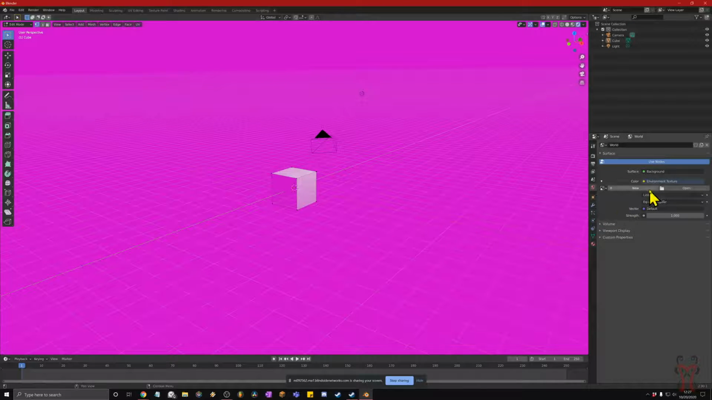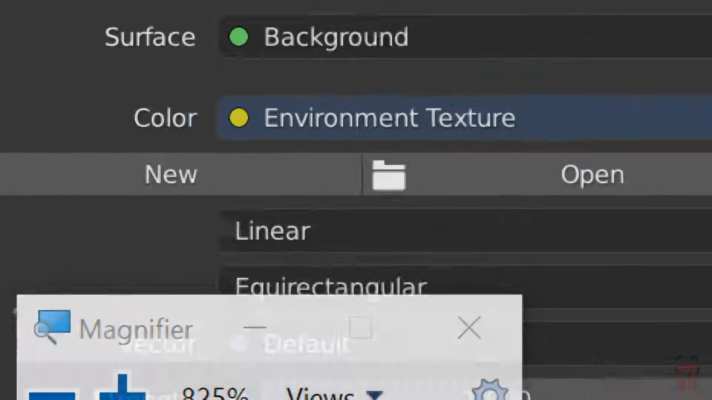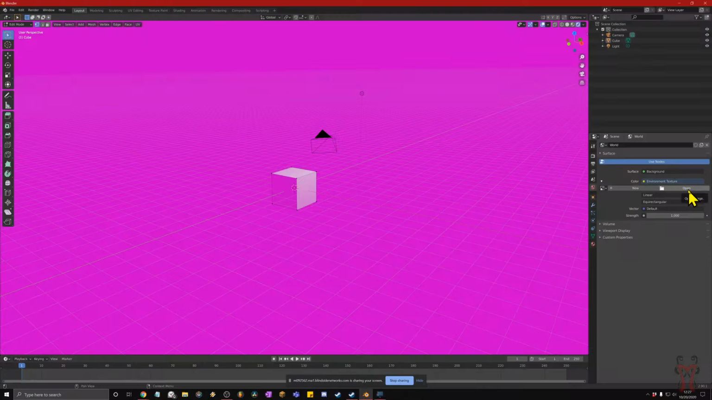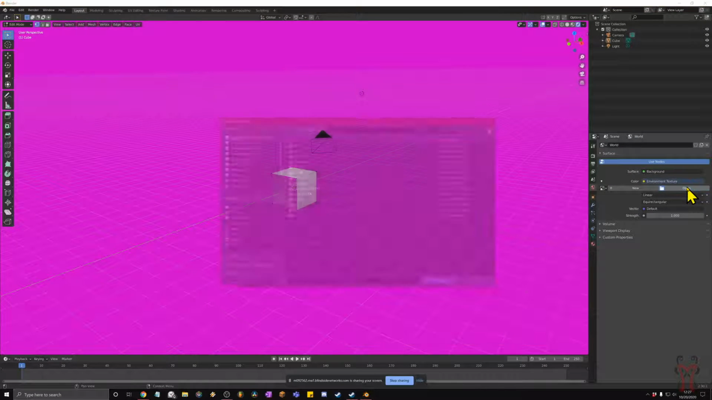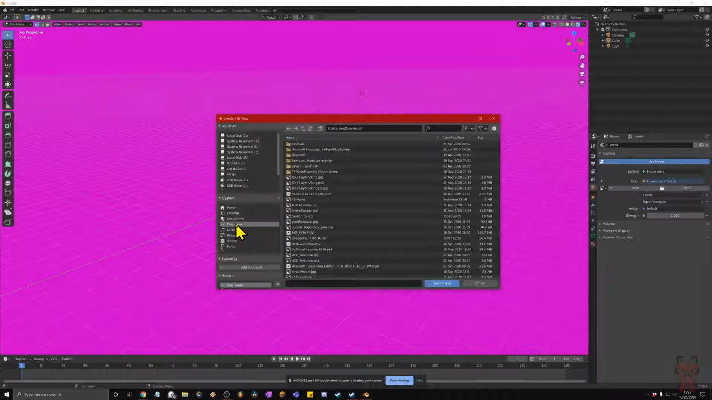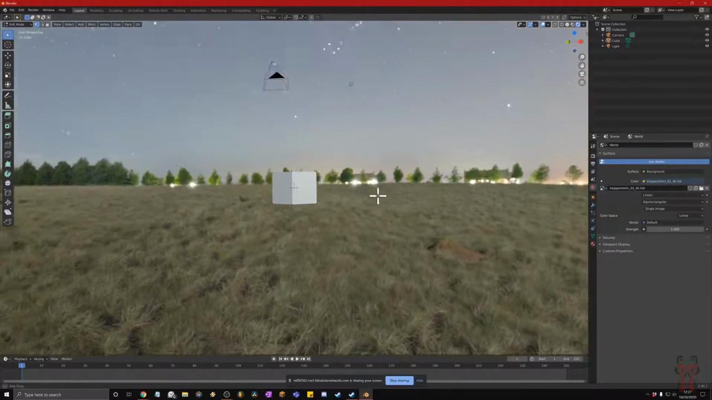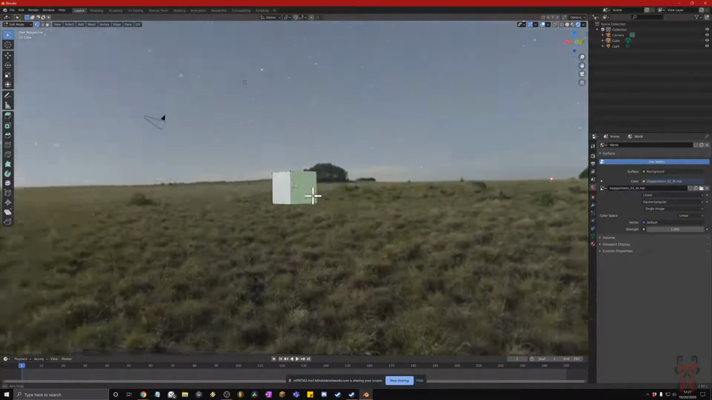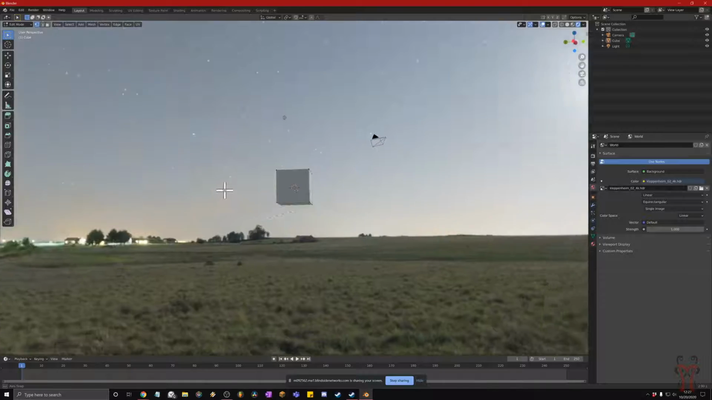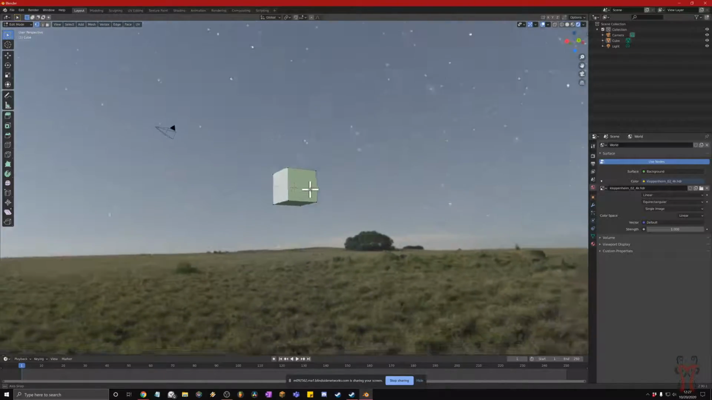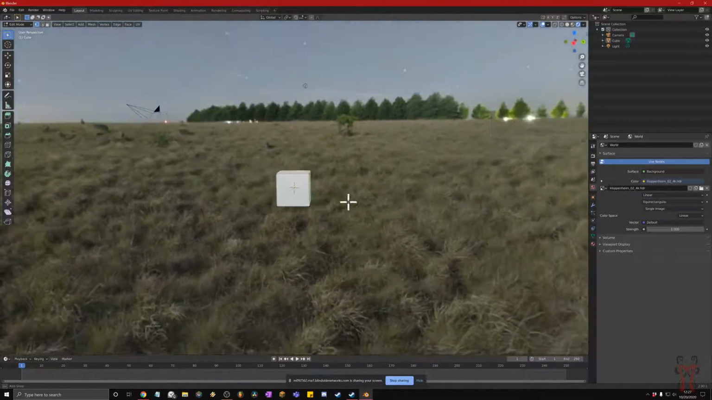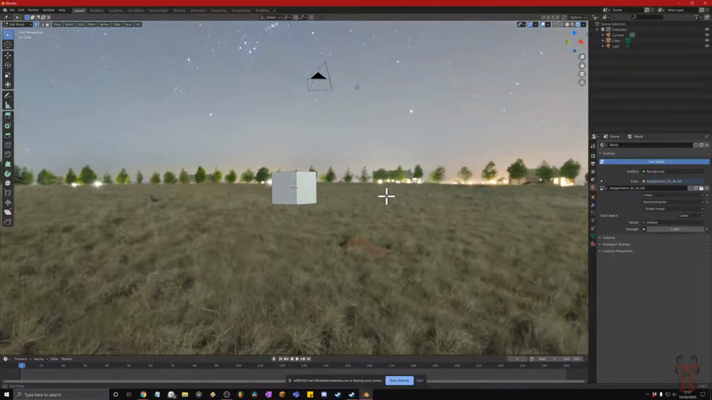Now, after we've chosen environment texture as the color of our world, you can go over here to where it says open, and you can open that texture that you just downloaded. So I'm going to click on open, and then go to my downloads folder and find that thing that I just downloaded. Let me go to date modified. Here it is right here. If I double click on this, now I've got a background that is a 360 environment, right? So now I already have a nice background that I can use to take my pictures with.